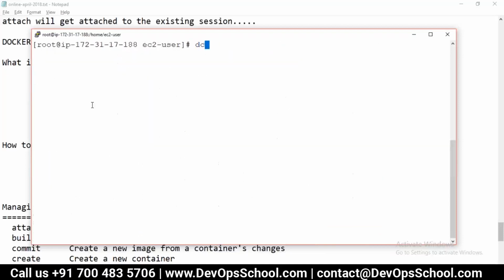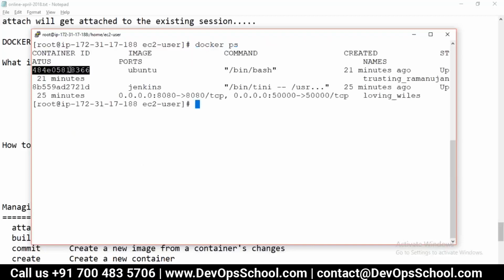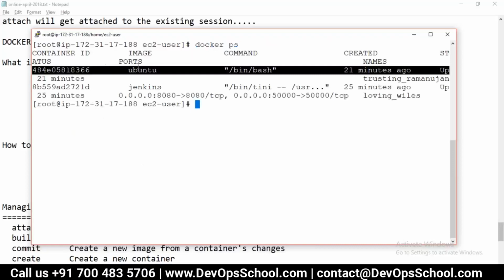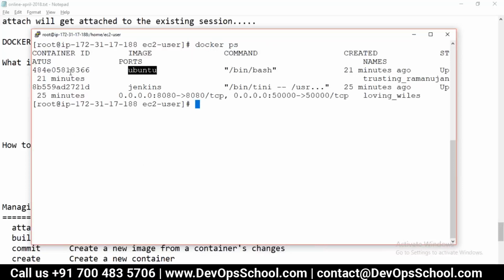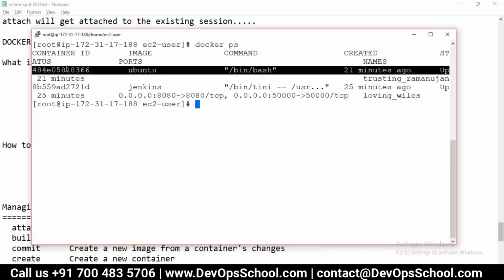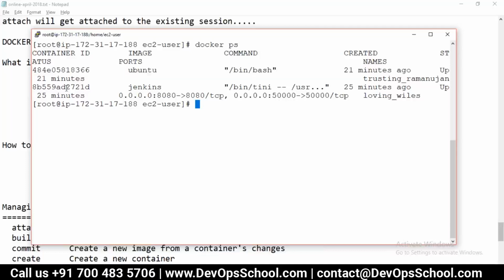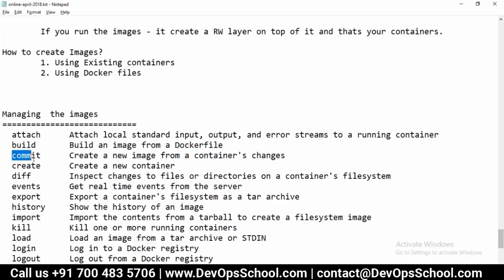So now the thing is, I want to take this container. This container is from the Ubuntu base image. So this is a layer which got created, so every change has happened in this layer. Now I want to create one image which will have Ubuntu plus Git. So which to commit? Of course, this to commit. In order to commit this one, you have to use the commit command.